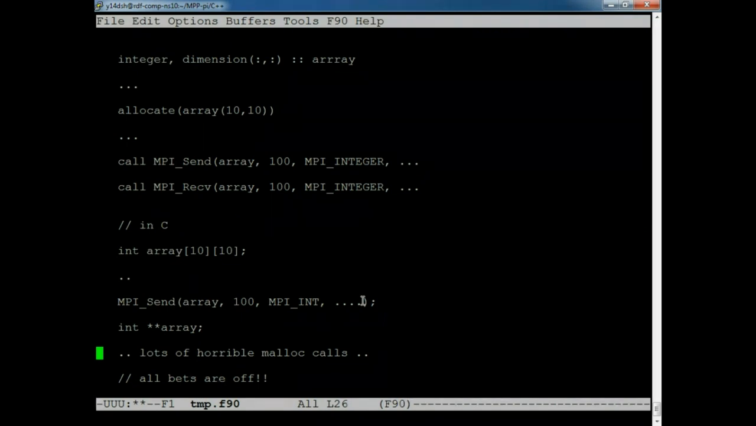So if there are no other questions, we're about on time. I hope you found that useful, because I think it's really important to understand the subtleties of send and receive before you start to think about more complicated things. And that's what I'll talk about in the next talk, which is non-blocking communication.